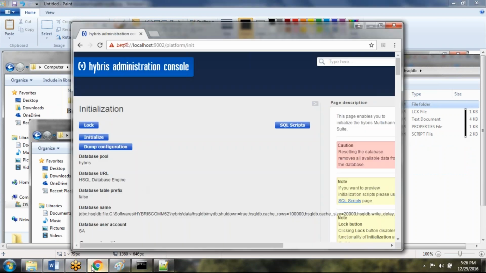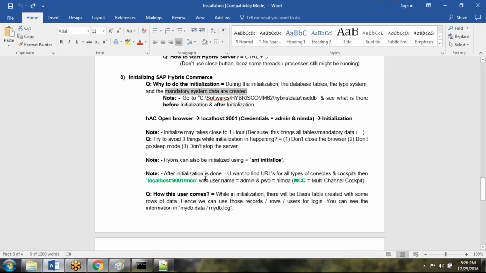Now, why do we need to do the initialization? I already answered. During the initialization, database tables will be created. Where will it create them? In the HSQL DB. Some type systems will be created and some mandatory data will be created. I'll show you what is the meaning of mandatory data. Now the question is, how do we do the initialization?